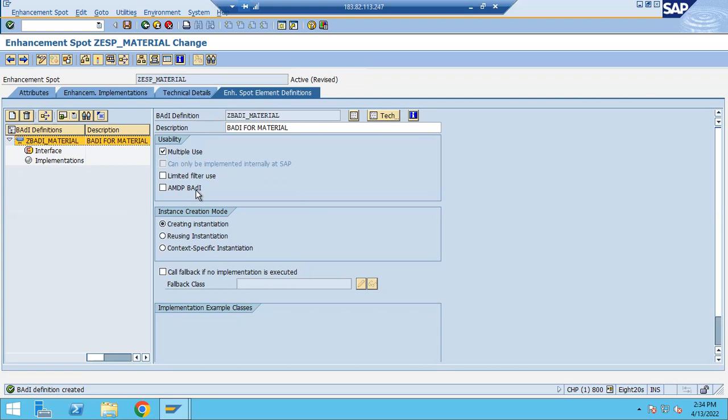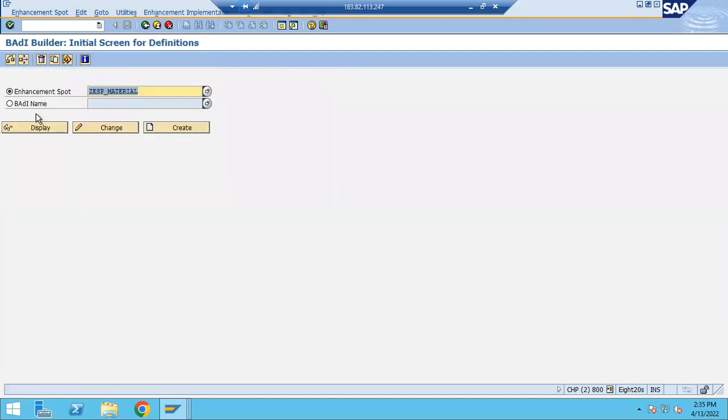And some more options are there, like AMDP BAdI, which was added newly after 6.0. Now in the BAdI, we need to provide an interface with methods, right? I will open one standard BAdI, then we will check it here.